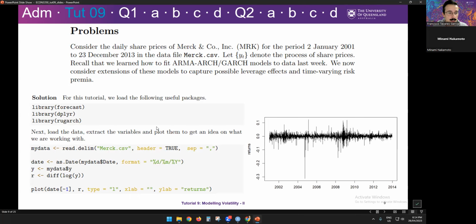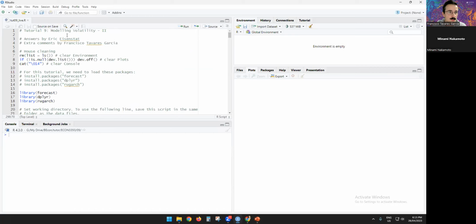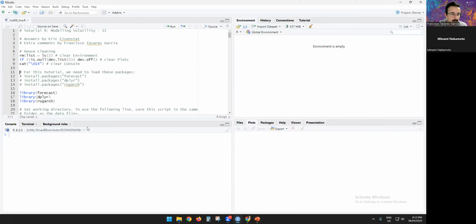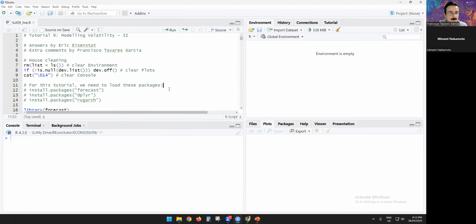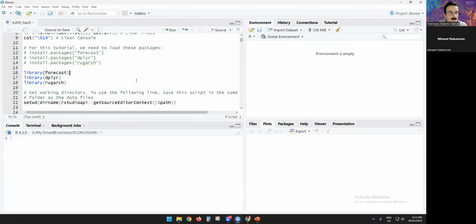So first, let's load and plot our data in RStudio. So first I start just cleaning the environment, plots, and our console. Let me give it a little bit of a zoom. Then, next thing, we're going to load forecast, dplyr, and rugarch. Depending on when you load, if you see some warnings, a new version of R just came out.